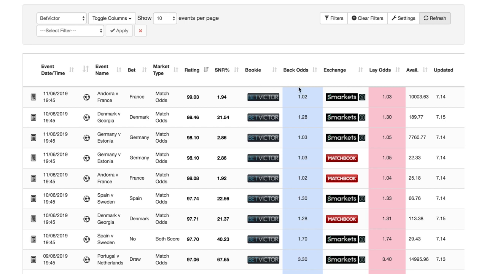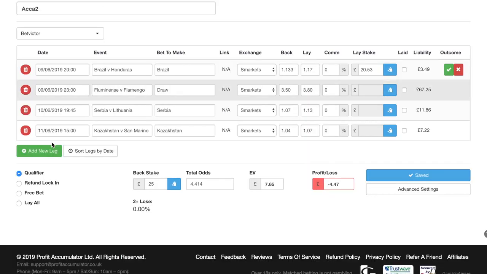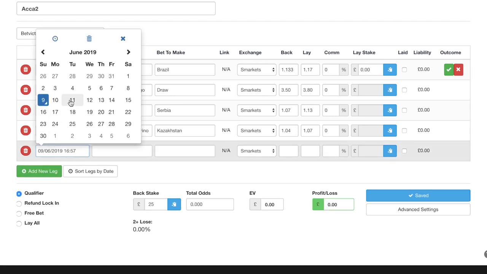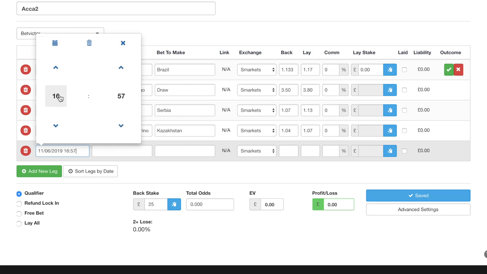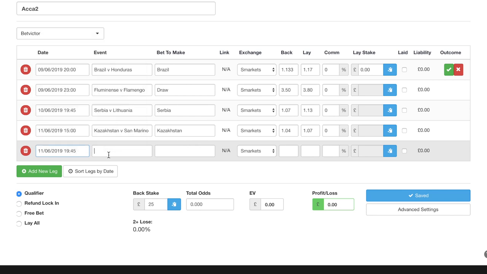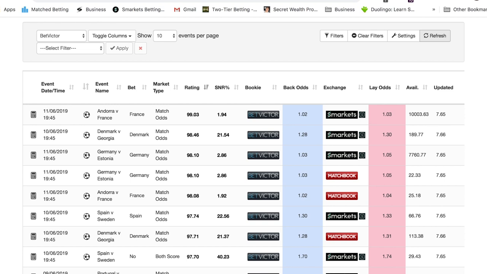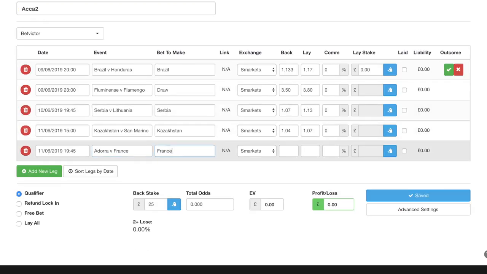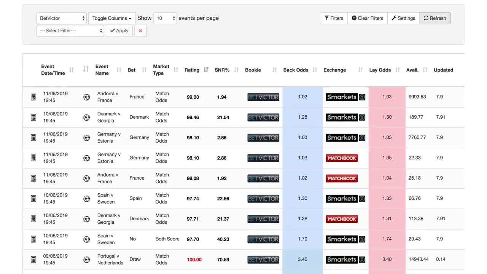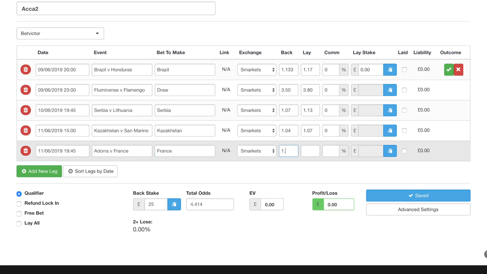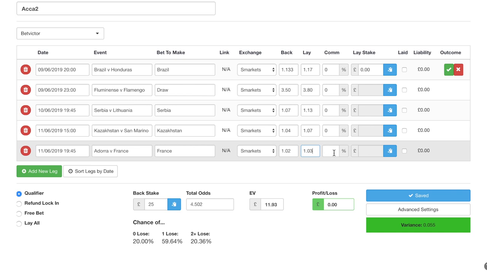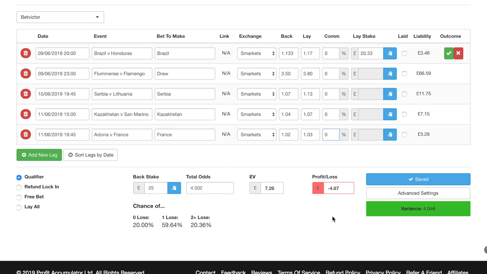Now let's assume that the odds do abide by the terms and conditions of this offer. So what I can do is I can go into the ACCA calculator and I can add a leg. I can select the date, which is the 11th of June, select the time, which was 7:45, and then you add in the event. You then need to check the bet that you need to make, which in this case is France. And then we need to enter the back and lay odds, which are 1.02 and 1.03. And I don't pay any commission for Smarket, so I can put a zero in there.